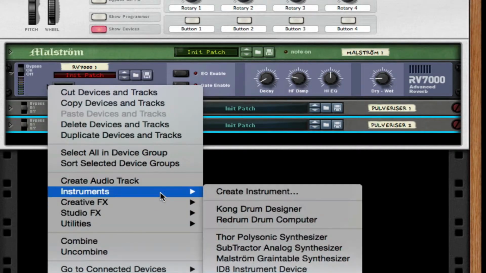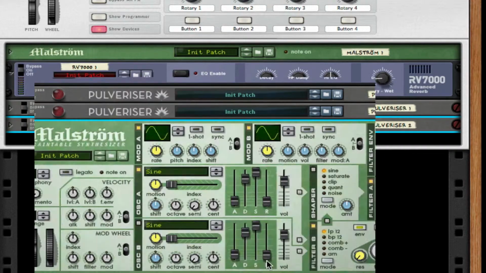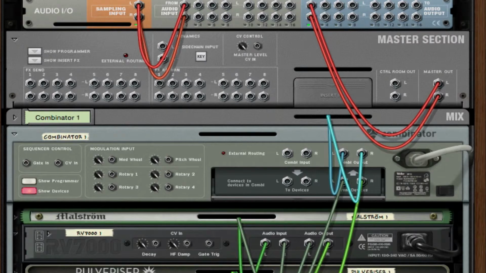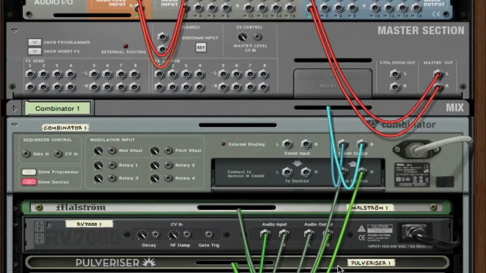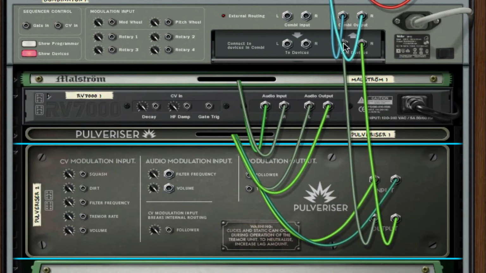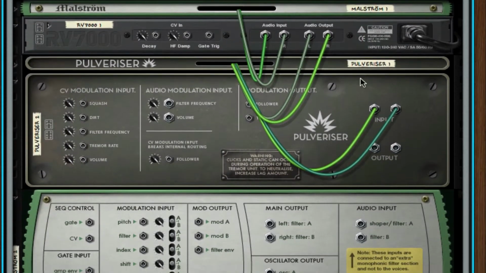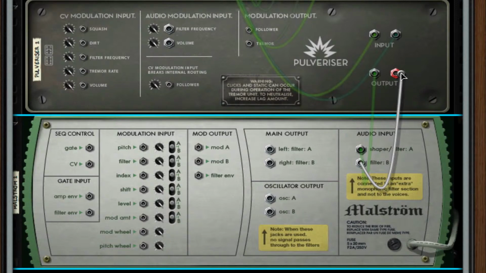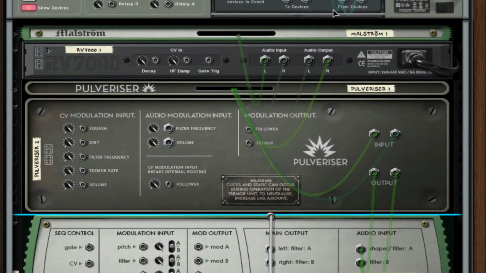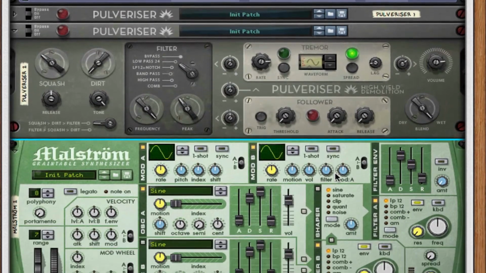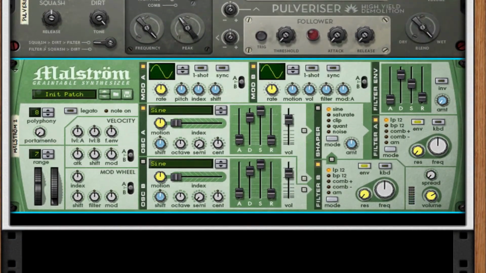I'm then going to hold shift and throw on an extra Maelstrom. This Maelstrom is pretty important. We just feed everything through it again. So instead of having the pulverizer link up to our combinator, we're going to take that out, take the second pulverizer out, and plug it into our audio input, both outs. And we're going to take our main output and plug it into the front devices. So that way when we attach more effects, it links up correctly.